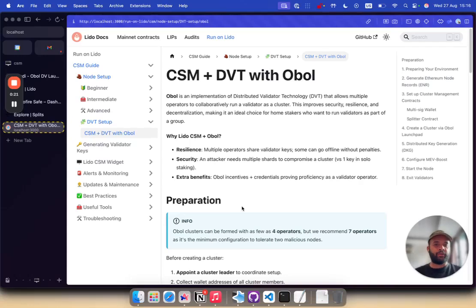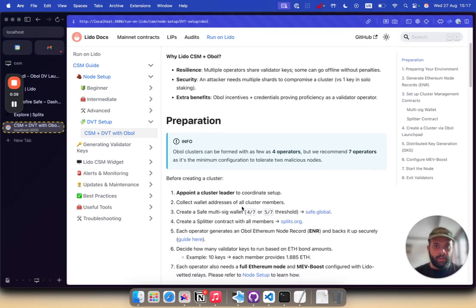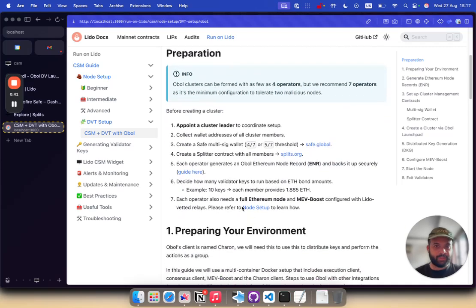Have a look at how you can run validators, Ethereum validators, using Lido's community staking module and distributed validator technology. In this case, we'll be using Obol specifically. All this information, step by step, is here in the Lido documentation. And let's go ahead and start with some preparation steps you need to do beforehand.